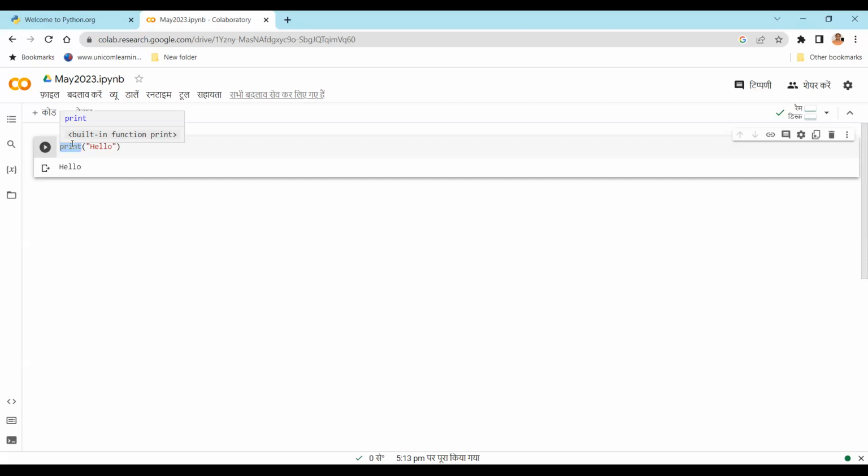Every function is followed by a bracket open and close. So whenever I say print, you should always put print like this: print, bracket open and close. Why? Because this is how you write a function.